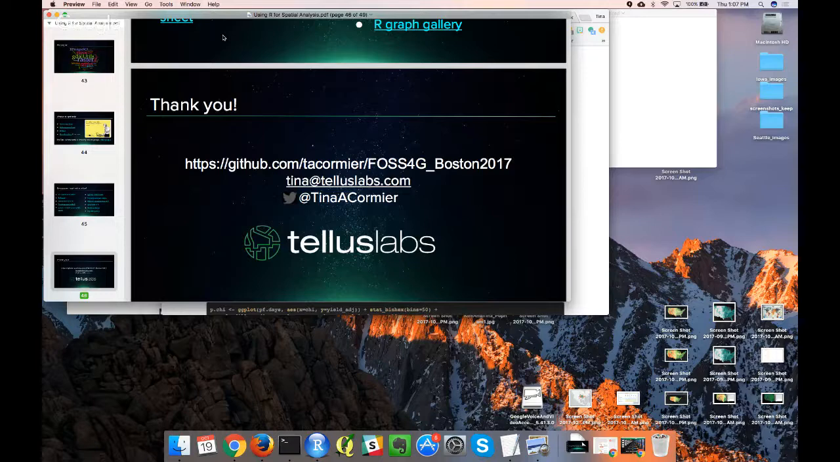Yeah, so simple features seems like it will replace sp. The reason that I have not really used it is because as a remote sensing person, I am using the raster package constantly, and that has not been updated to work with simple features yet. But as soon as it is, I'm over. It's just a lot simpler. That's why it's called simple features.